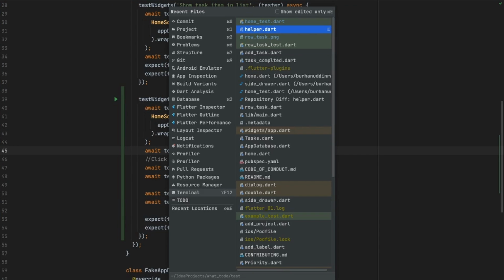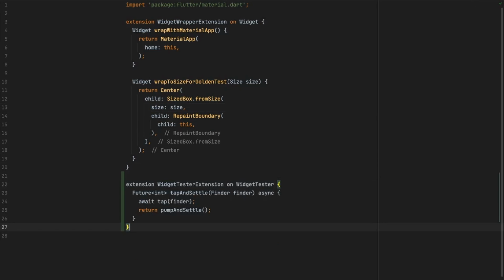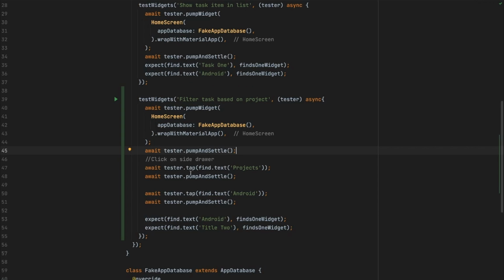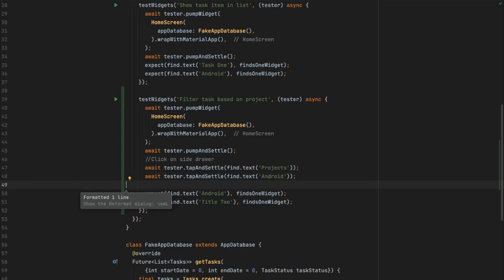So I'll go to the helper class and I'll write an extension function on a widget tester, tap and settle, for all the repetitive cases which we are doing here. It will just tap it and settle it. So go back here and we'll just replace with tap and settle and tap and settle. This is how you can start to extract utility functions for tests.